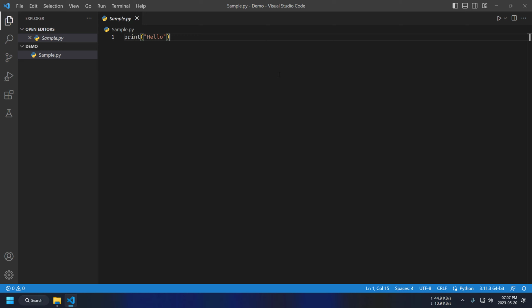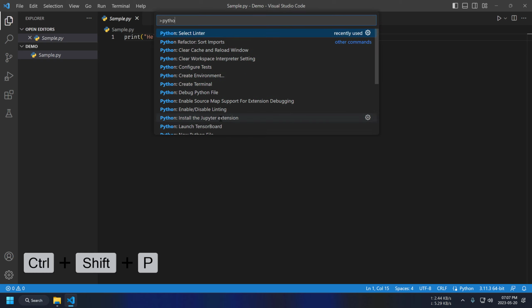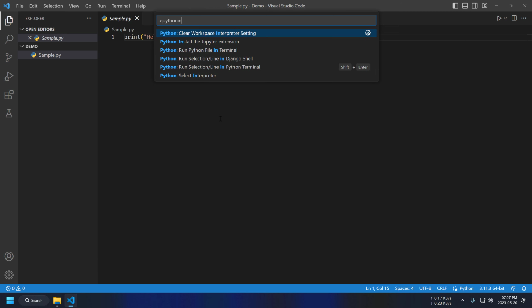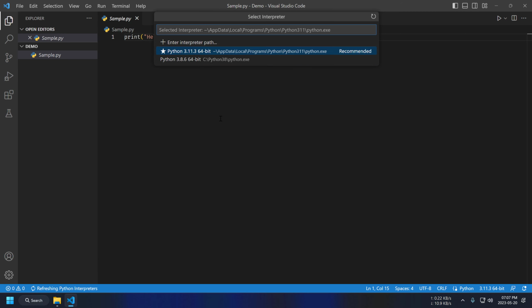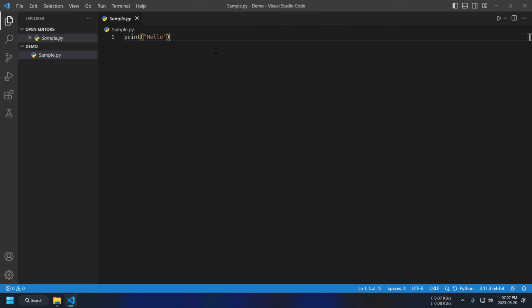Now set the Python interpreter for Visual Studio Code. Press Ctrl Shift P to open the command palette. Here just type Python interpreter. Select your Python with the latest version. You might have multiple versions of Python installed on your system. So this step is necessary to specify your Python version for your current code.